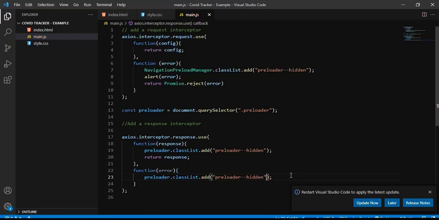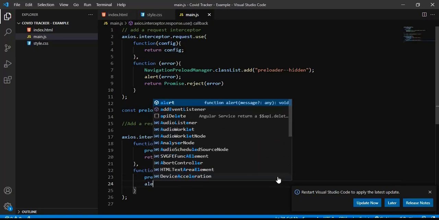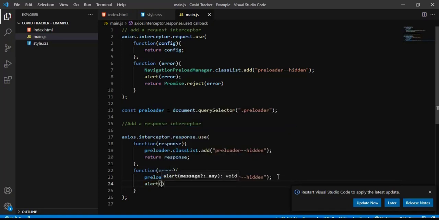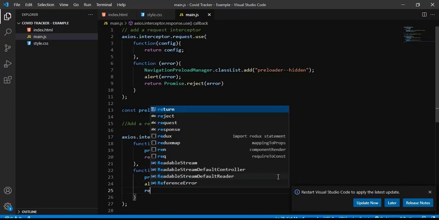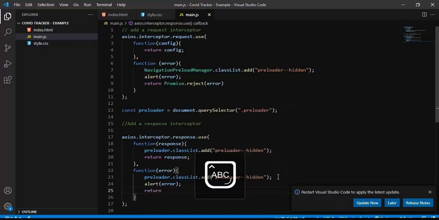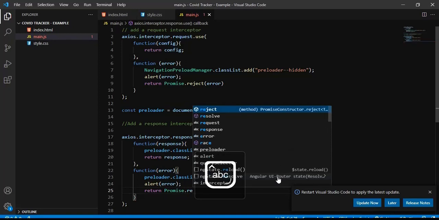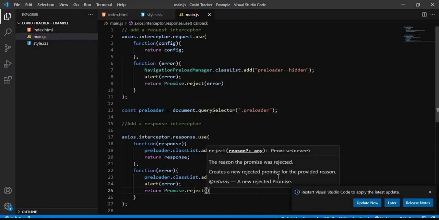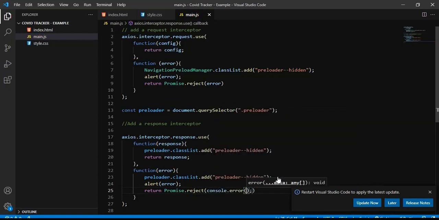Right. Otherwise, it's going to return an error, as I said. Then we can still send the alert message saying it's an error, as well as return a promise saying it has been rejected. So return Promise dot reject, and the rejected message will be the error. Alright, I hope everything is clear up to this point.